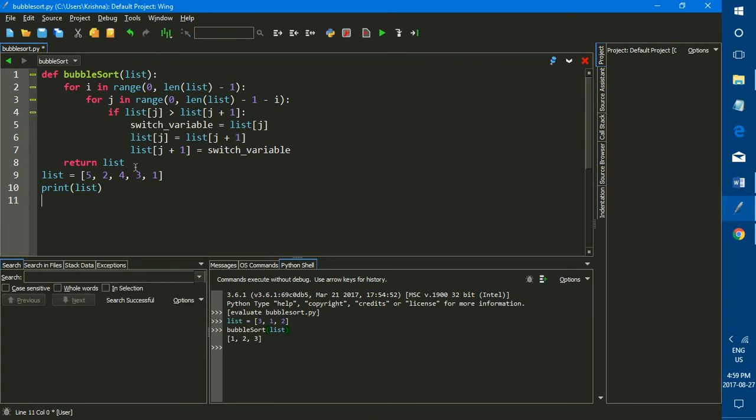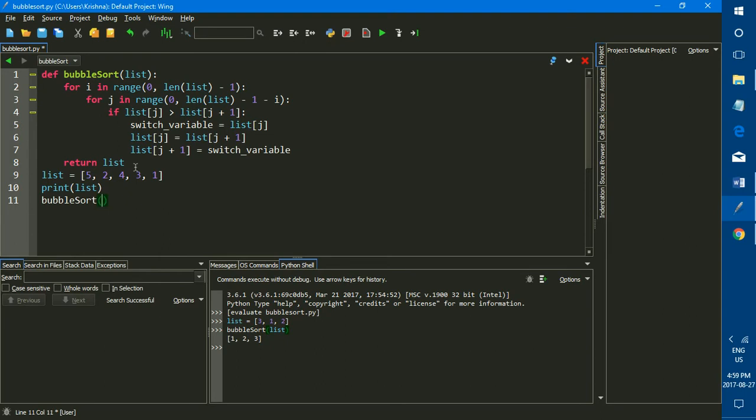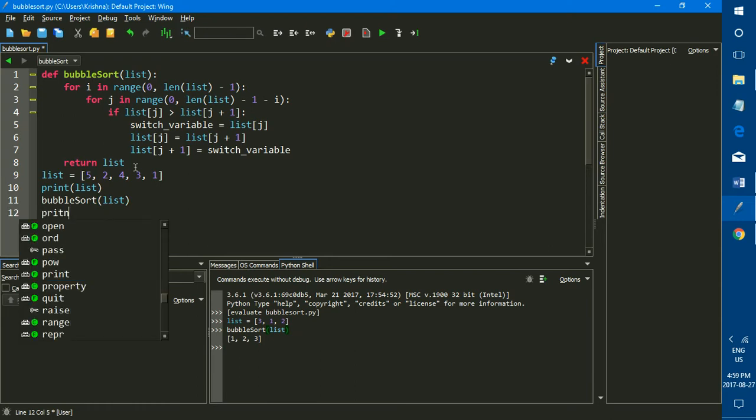Then we want to call the bubble sort function on our list, and we do that by typing in the function, in this case bubble sort, and in parentheses you type in the name of your list, in this case list. So bubble sort list and print out list again.